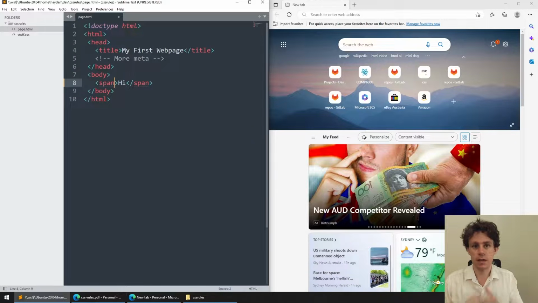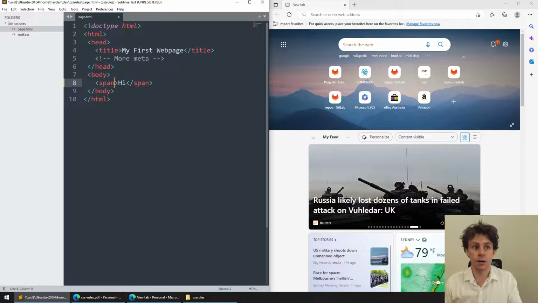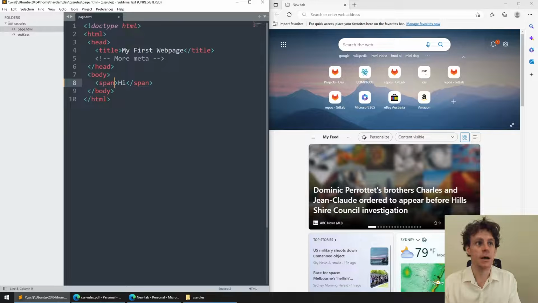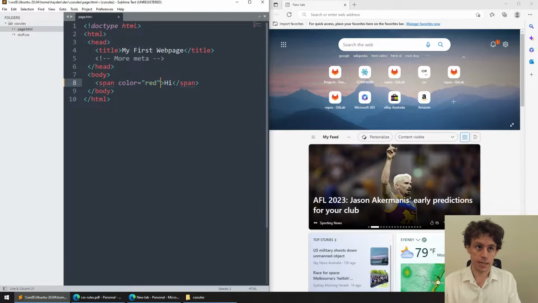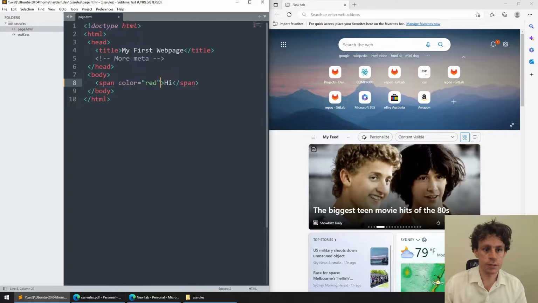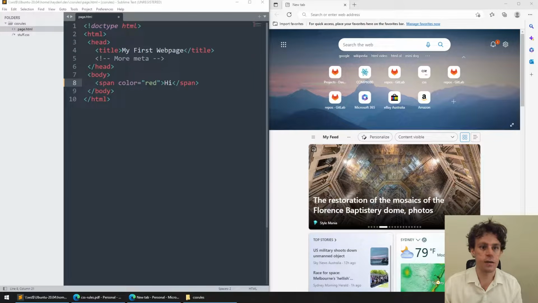Before CSS was kind of invented, we used to style our HTML tags by actual built-in attributes and values that existed on the tags. So you used to do something like this. You used to say span color equals red, and that will color the text of the span. Now, that's all well and good. Nothing wrong with that at all. It kind of works. It kind of behaves fine.